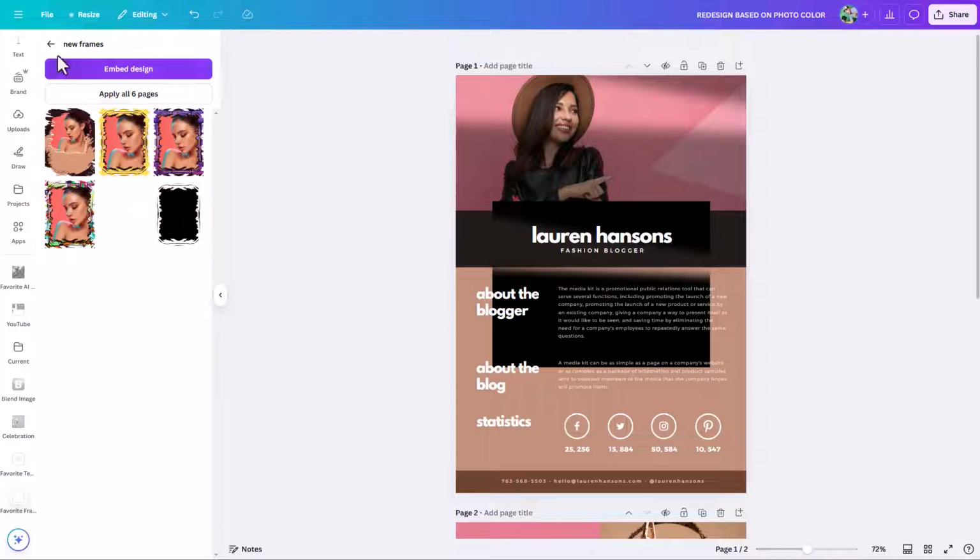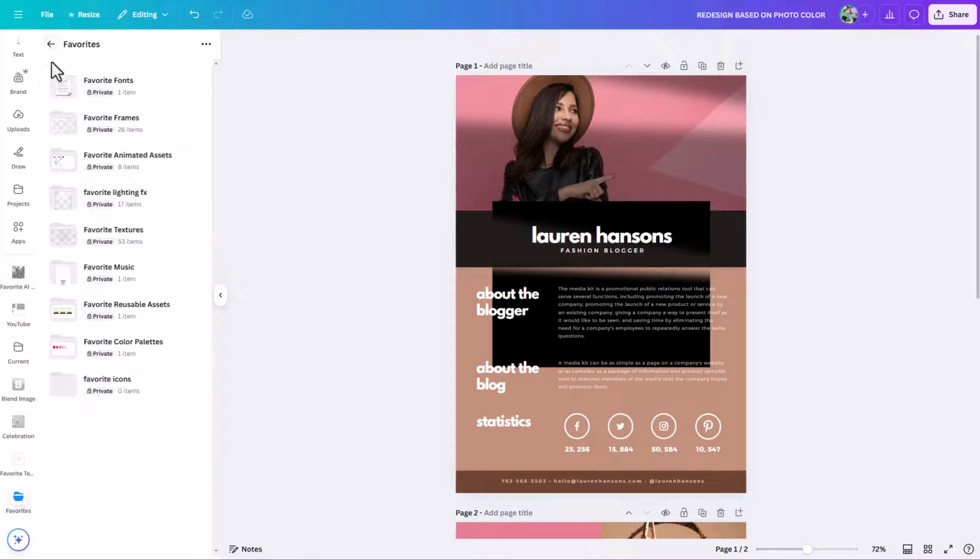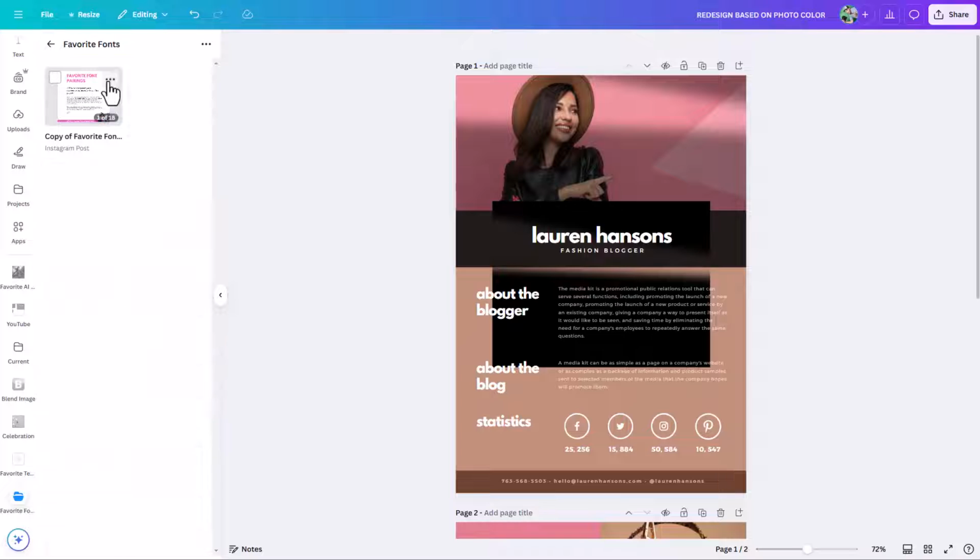Now let me show you another file. So let me just go back here and go out of favorite frames. Let me go into my favorite fonts, and now this one here is actually a fonts file.